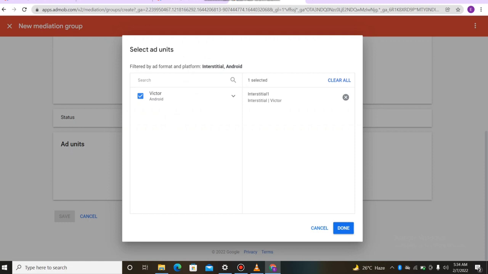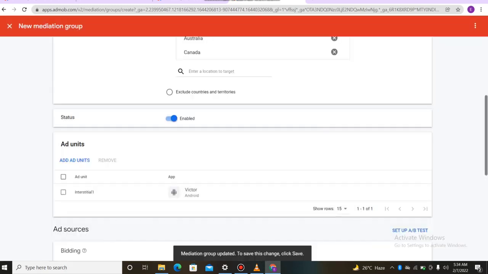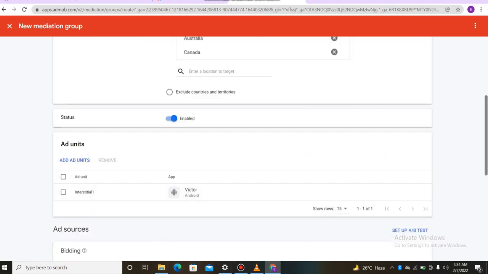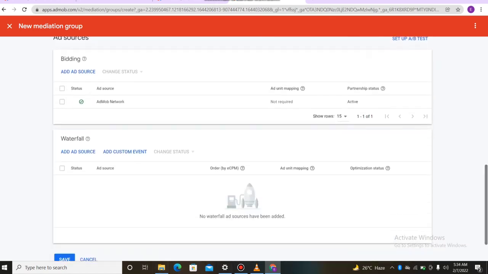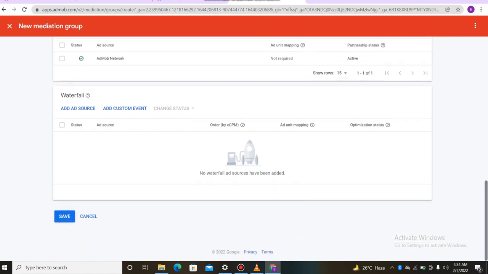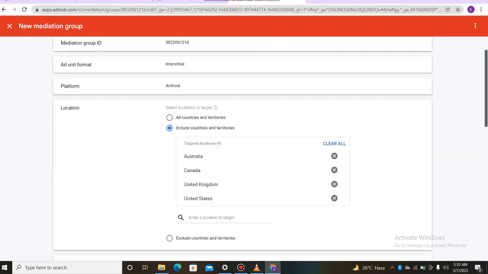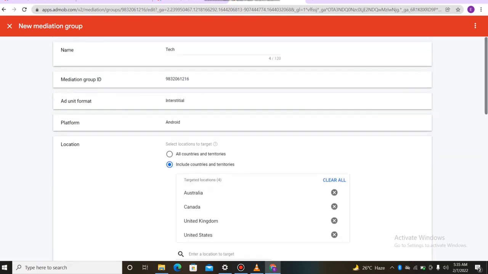Now click on the app you already created before. As you can see, the ad unit I selected before is interstitial, it's definitely going to be there. Then click on done. Once you click on done, as you can see down here, your mediation group has been saved. Then you scroll down and click on save. As you can see, change selection saved. So once you've done this, you have already boosted your CPC in your AdMob account.